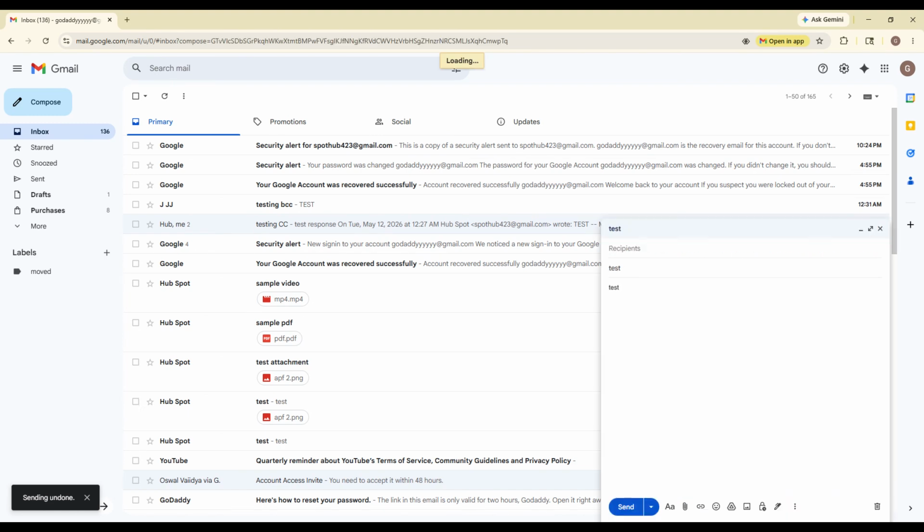This only works within the short cancellation window, usually between 5 and 30 seconds, depending on your Gmail settings. If you click undo in time, Gmail will pull the email back and return it to drafts so you can make changes before sending it again. Now, if the undo time has already passed, don't worry, because you can still improve your chances for next time.